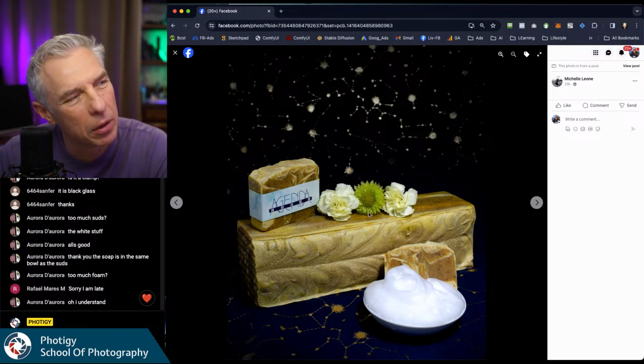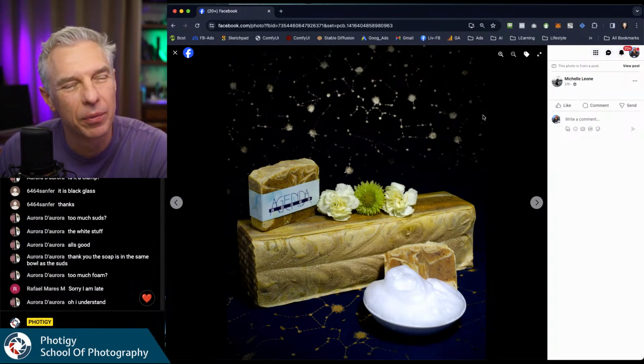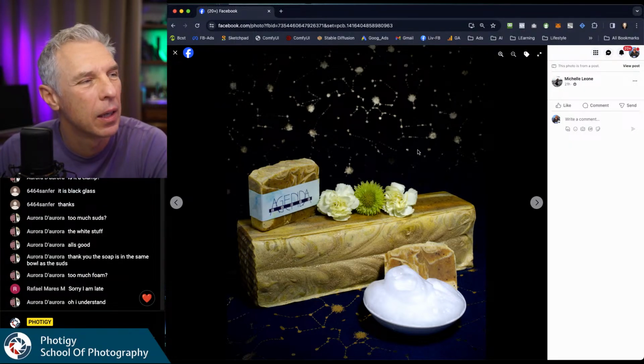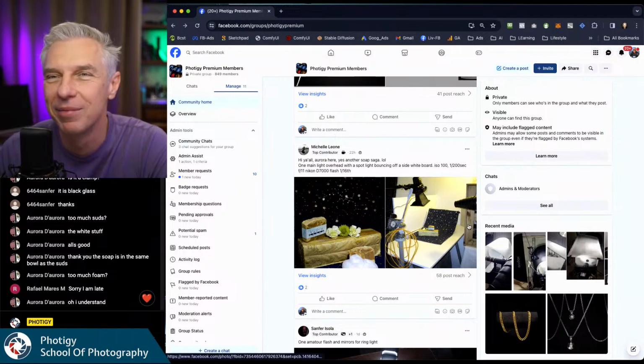There is no light behind. I would try maybe to have some, not really bright, but light a little bit from behind. But again, it looks good anyway. Thank you, Aurora.